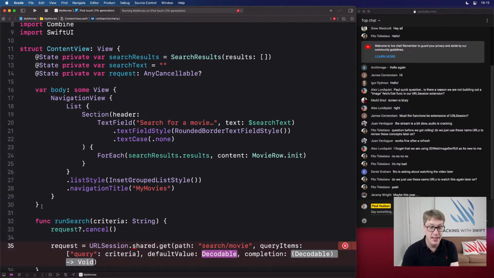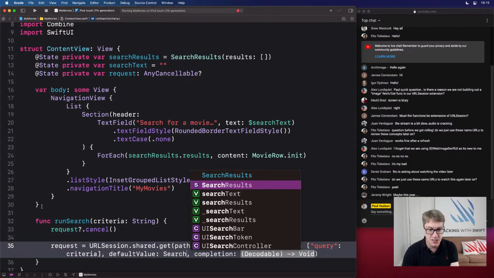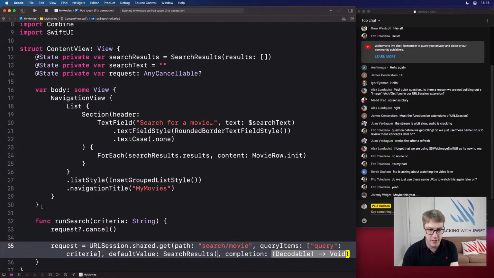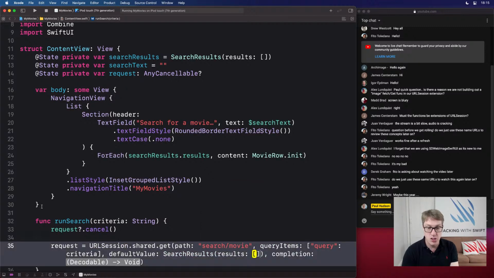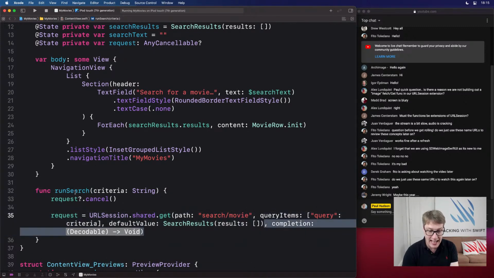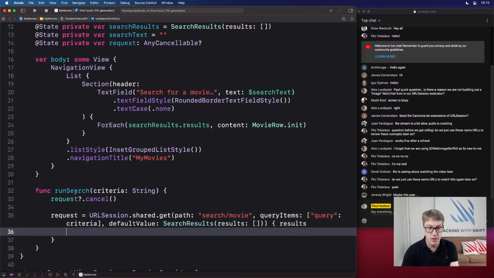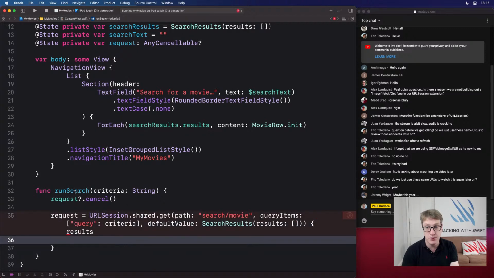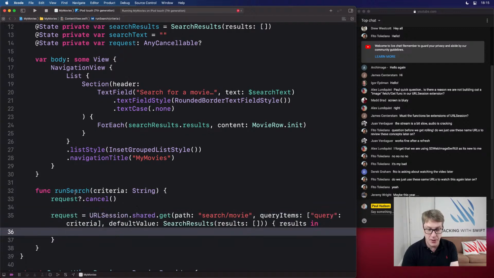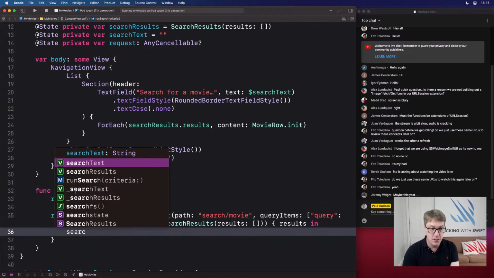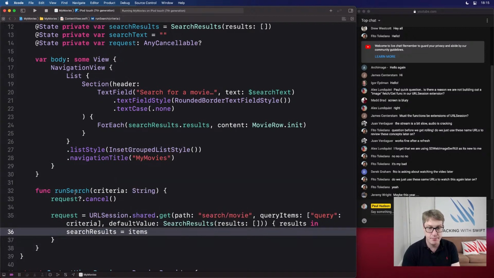There's a default value. If things go wrong, if we're not online, if we've got back an invalid object, what do we expect? Well, then we'll get back a search results with empty results. So just clear the search. And the completion closure, this is going to hand us the items, the results. That will give us back a search result object, fully decoded, ready to go. What do you want to do with it? In our case, we're going to assign that straight to be search results, like that.